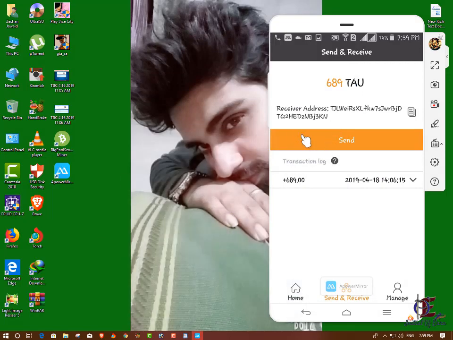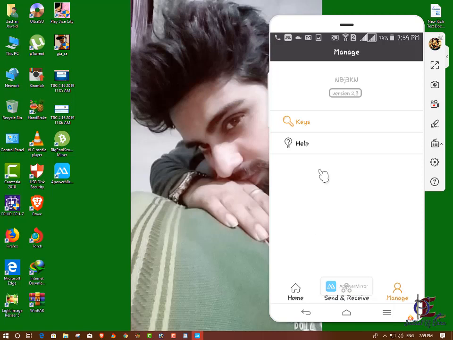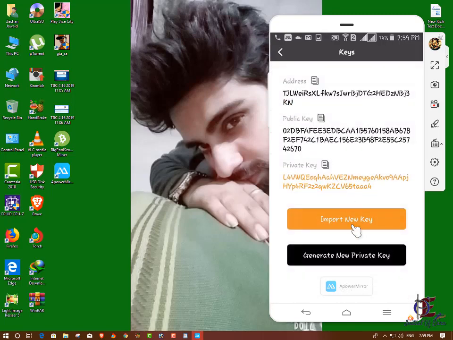So first of all, you have to install the app. You can get this app on Play Store. You just simply have to type TauCoin. You will get the app. If you don't know how to use this application, first of all you will see this home page, and here is 0 balance, and you have to go on this manage and just click on this key, and you have to just generate your new private key, and you will see that address balance and public key and private key.